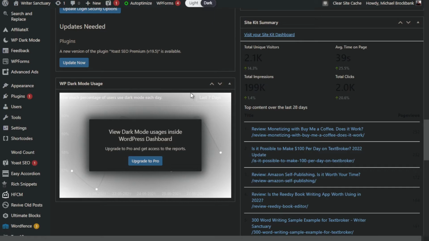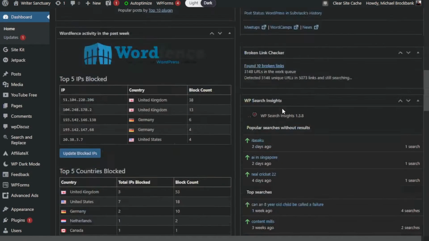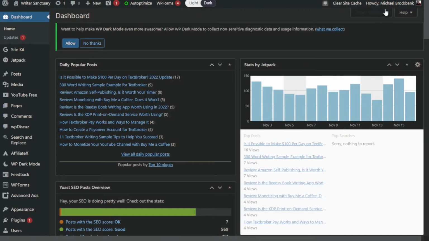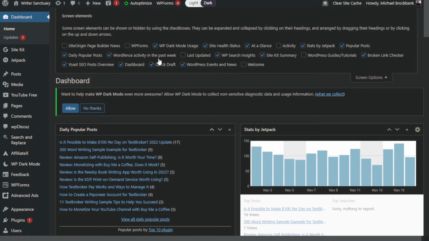Wow. Ain't that nifty. Well, let's disable that. So we go up here to screen options. There. Bam. Now that screen's gone. But as you can see, WP Dark Mode does have quite a few features to it if you want to turn dark mode on, whether it's the back end or the front end.